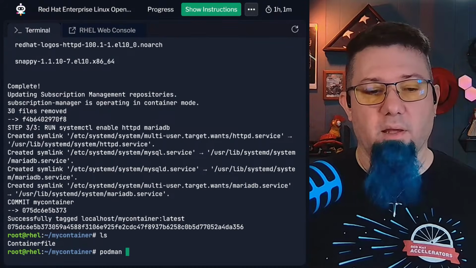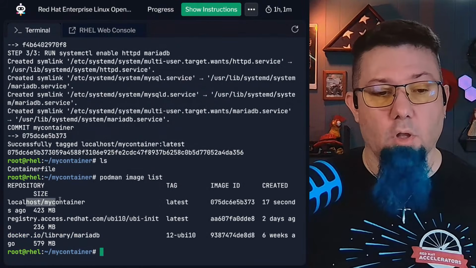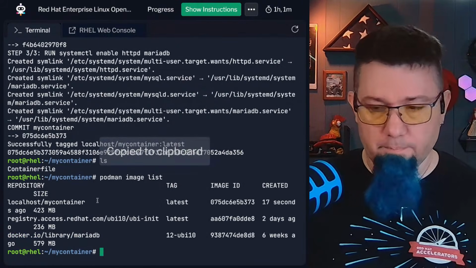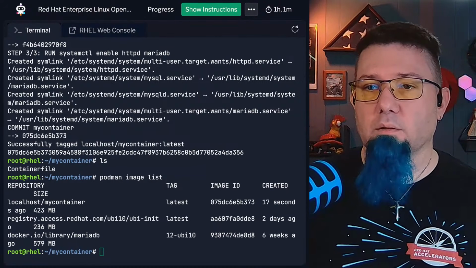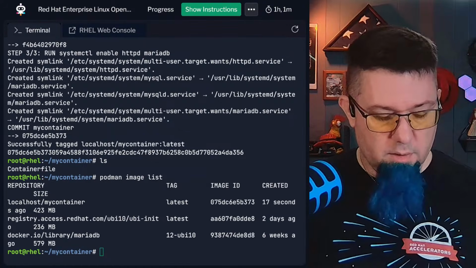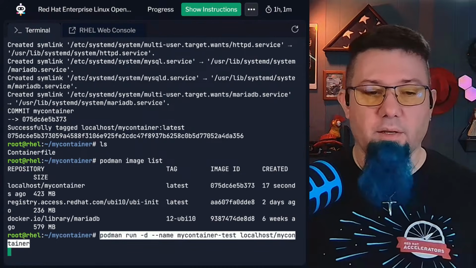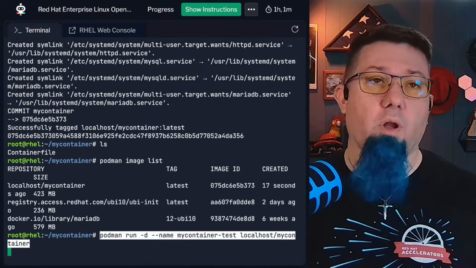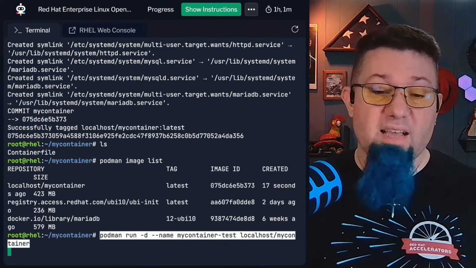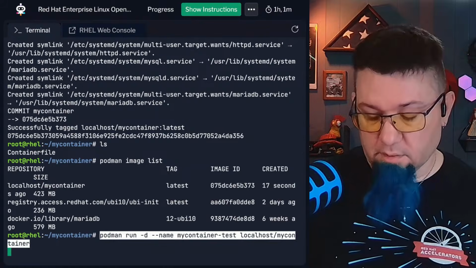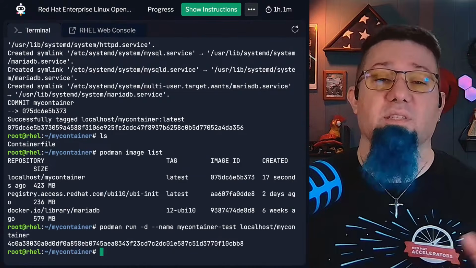If I do a Podman image list, you'll see now we've got a localhost/my container right here. And now if we run that container, just copy paste this one as well. So we're doing Podman run. -d says to put it in the background, where that -it earlier said to put it in the foreground. I'm going to give it a name, my container test, and we're going to run localhost/my container. That's the image we want it to run. Notice I didn't pass in any volumes or anything, because this is just a test, right?